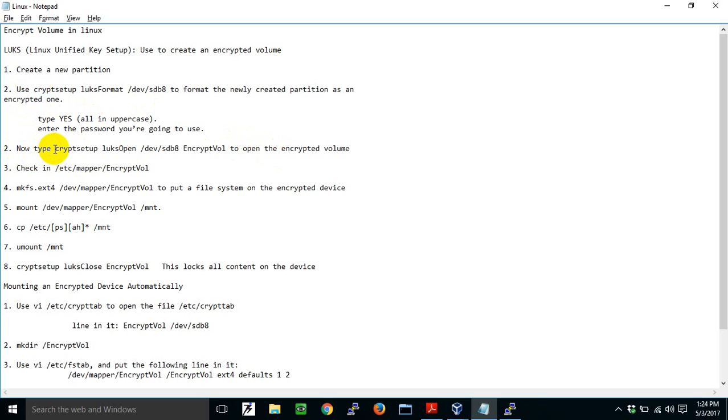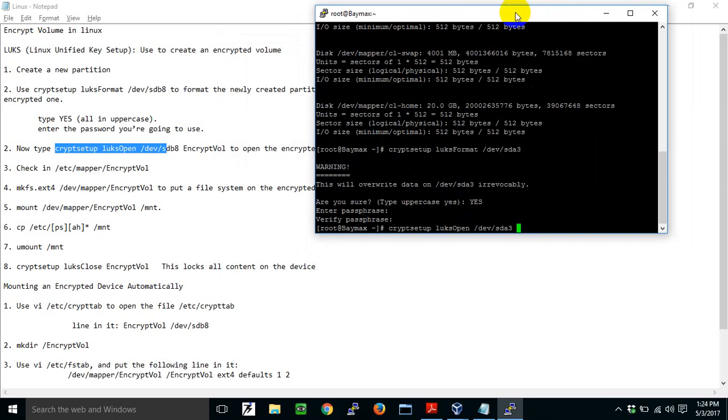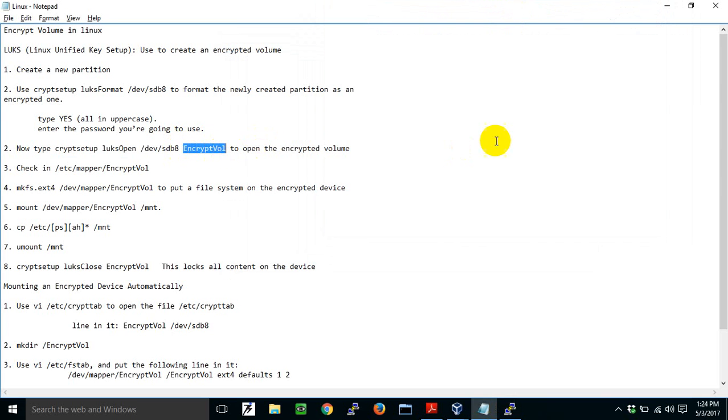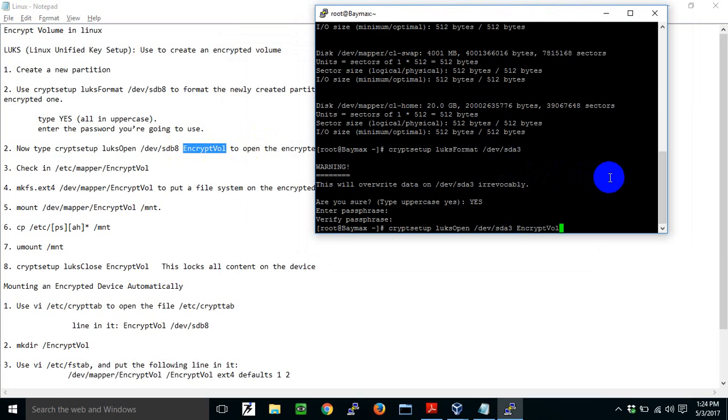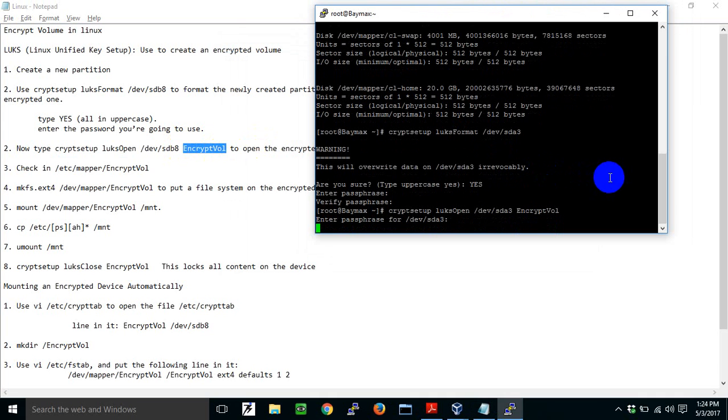So the command we are going to use is cryptsetup luksOpen and then the drive name, SDA3, and give the name of the volume, encrypted vol. We are going to use encrypted vol. If we press enter, we need to type the passphrase by which we created the partition. Okay, so our encrypted volume is created.